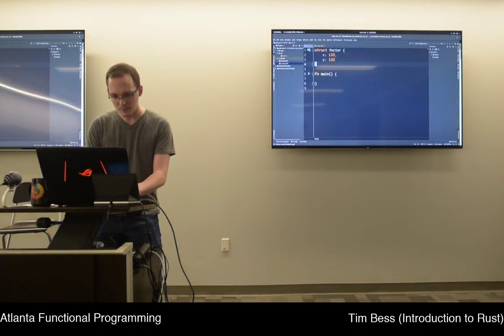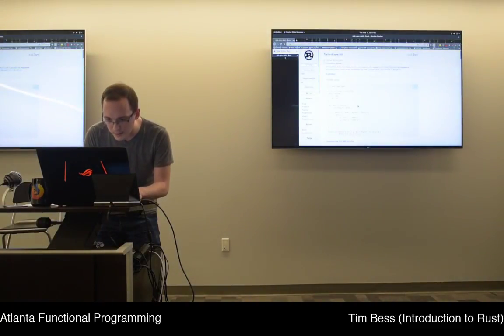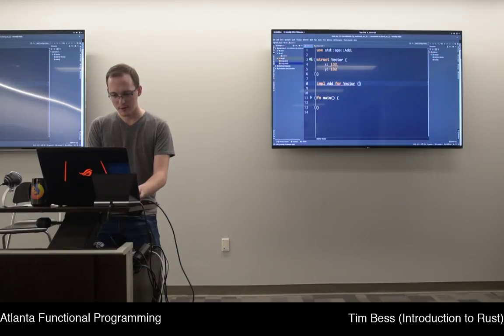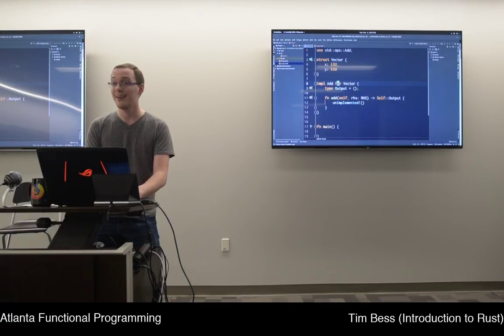So if I implement, first I have to import it. It's the standard ops add. All right. So now I'm going to implement the add trait for vector. It's yelling at me because I haven't implemented the function. I'll get to that in a second. Actually, IntelliJ will generate it for you. Yeah, that's what I was wondering. You can do that. It's pretty nice, actually.